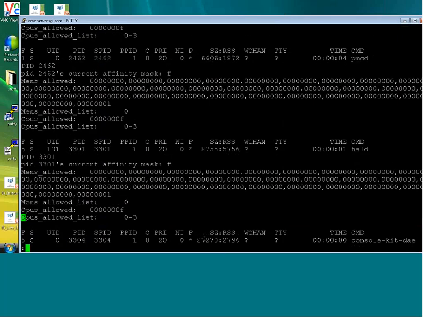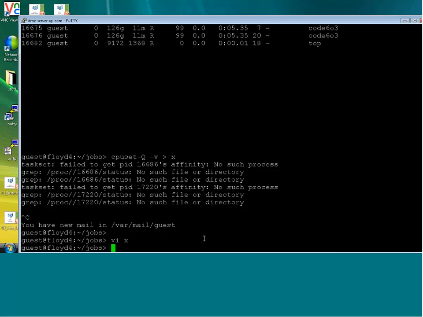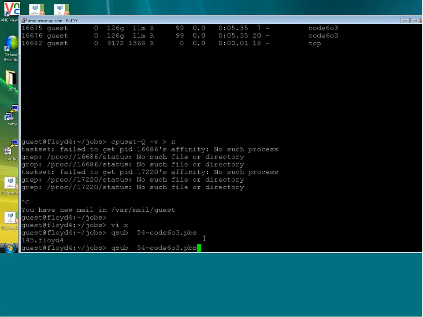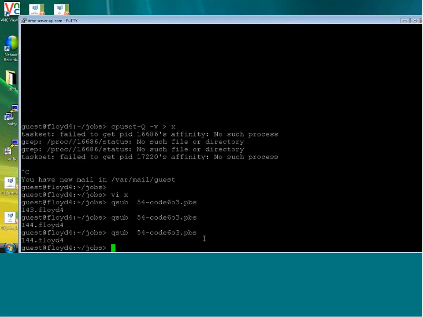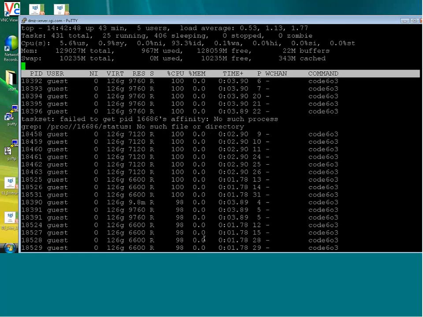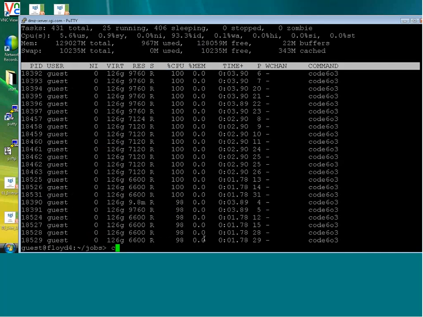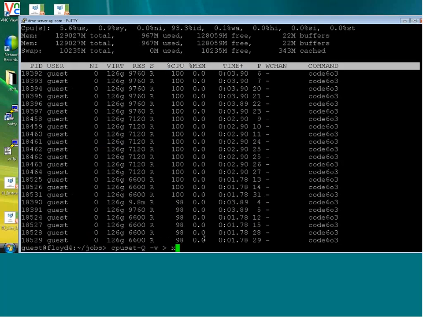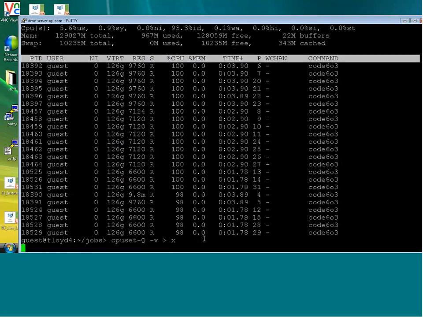Okay. Just about finished here for the day. Let's submit that again. Oh, we got them running right now. cpuset dash capital Q dash v into X. I'm looking at the numbering scheme here to see if there's any overlaps. One of the other things that's handy at this point is to be able to look at proc get debug info.